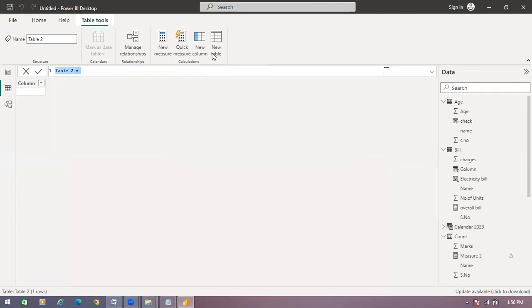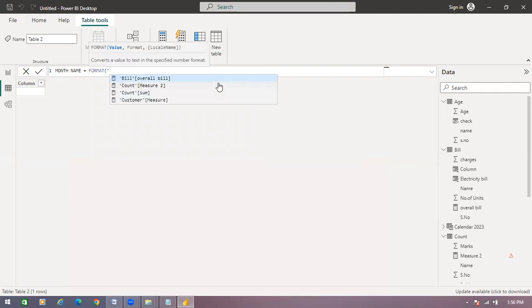And now I want to extract the month of this year. So for this, I want to rename this as month name. Okay, month name equal to format calendar.